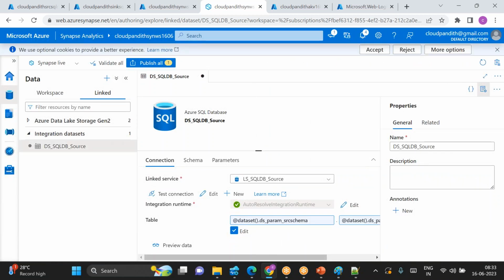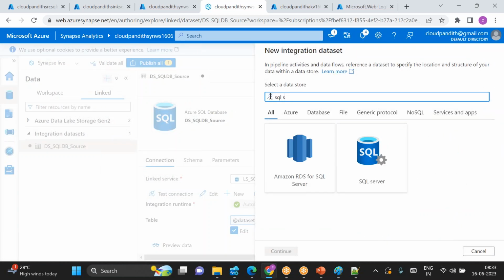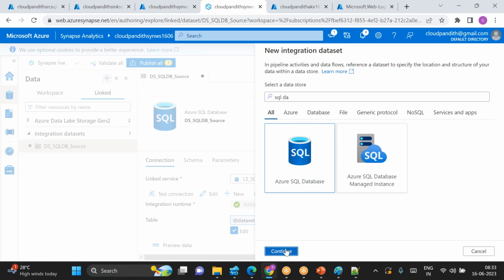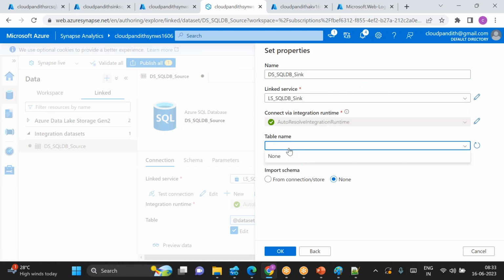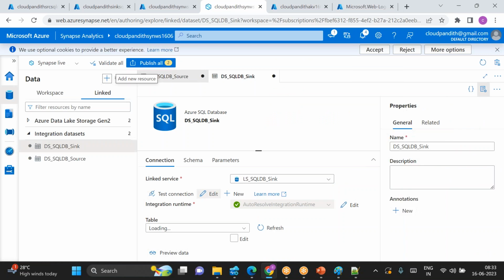Okay, now click on this new integration data set, SQL database. I'm creating another data set. Okay, this is for what? DS SQL DB sync. Very good. The sync linked service. Don't select any table, because you're already aware that on the sync side we don't have any tables even to display.